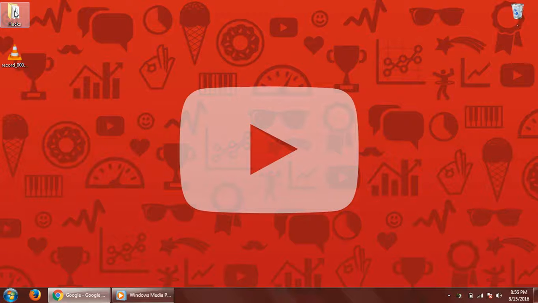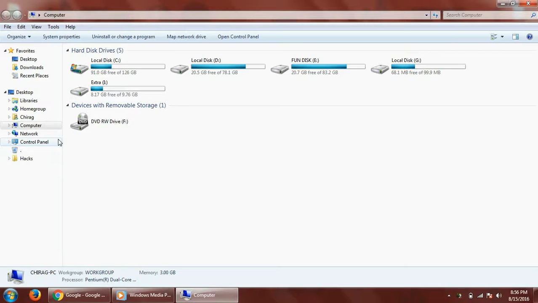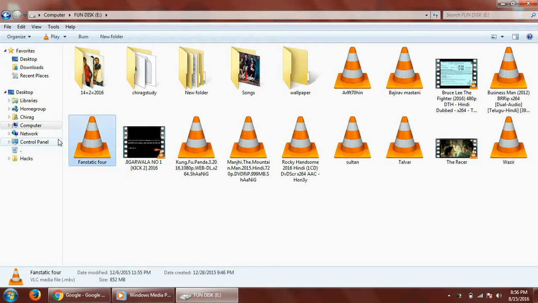Hello guys. Today I am going to show you how to watch any movie or video in 3D. All you need is a VLC media player. Go to any video. I will play a movie from the E drive. Fantastic Four would be a great choice.